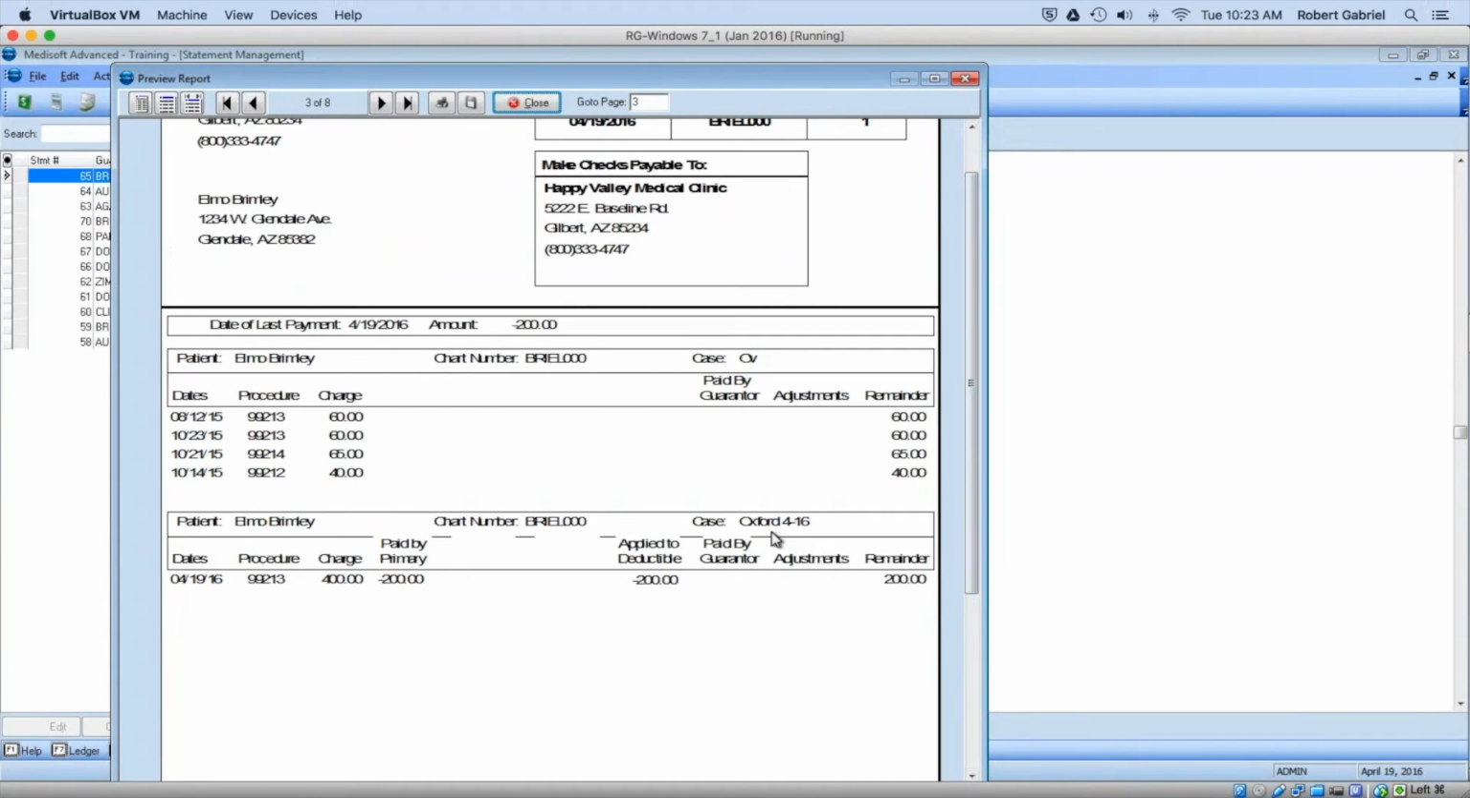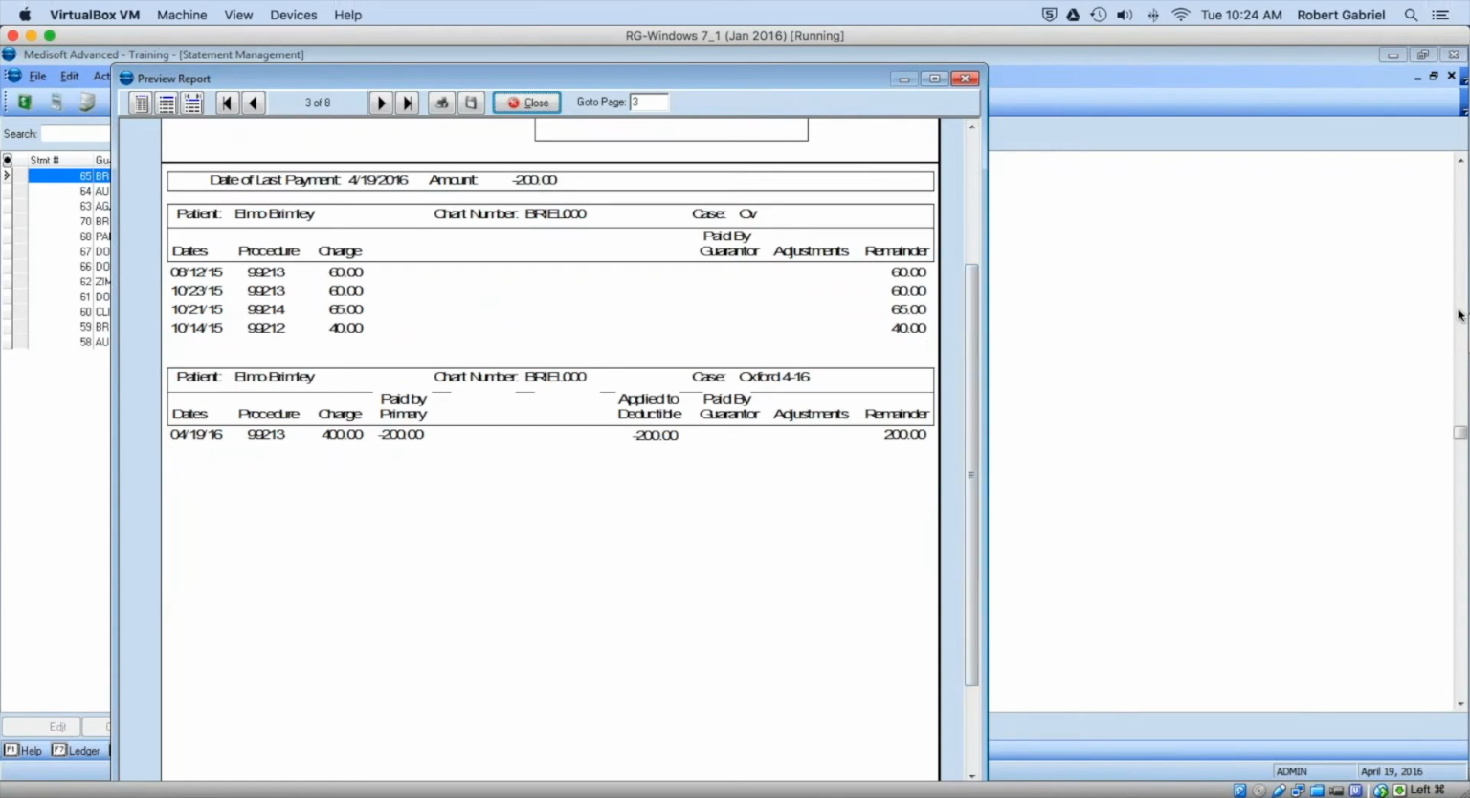And now remember my case description? It showed up here that in April 2016 I added Oxford, and this was just cash. So the patient had cash, and this is when the patient had insurance. So, any questions on that?